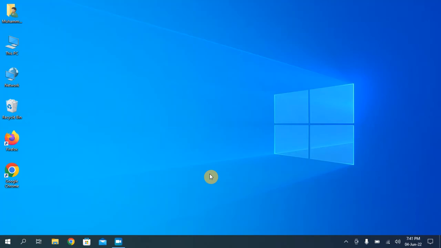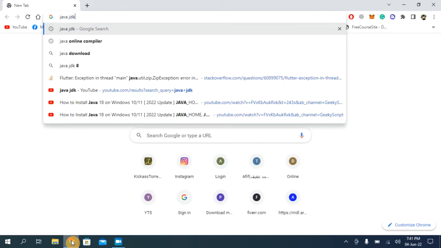Today I will be showing you how to download the latest version of Java JDK. As of today, version 18 is the latest version of Java JDK. First of all, open your web browser and search Java JDK.